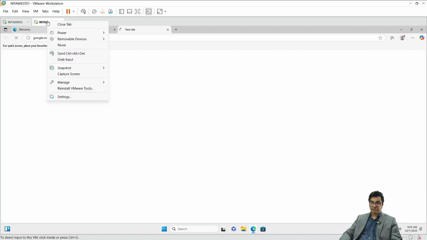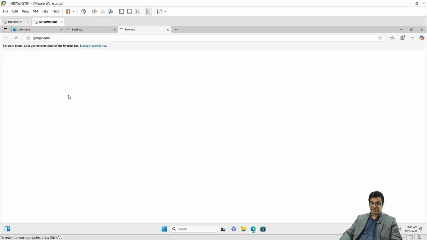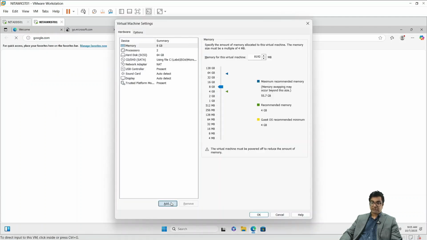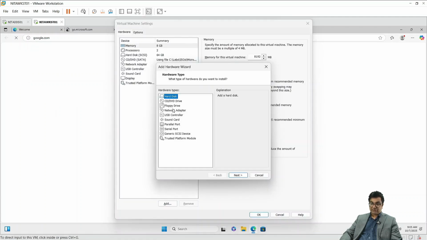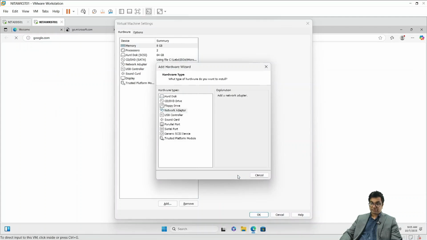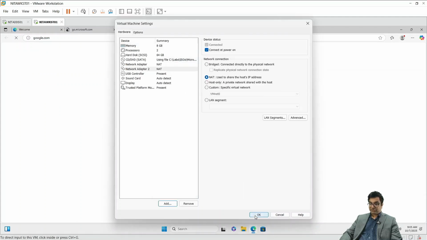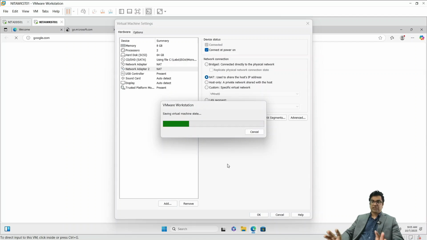Okay, that's perfect. So the simplest answer is go to settings, click on add, and add another network adapter, and that will resolve the issue for us. Now, no rocket science, no changing anything else. We are just going to be adding one more network adapter for internet access. That's it.